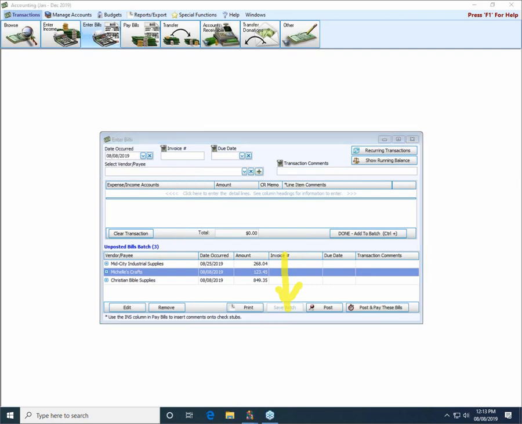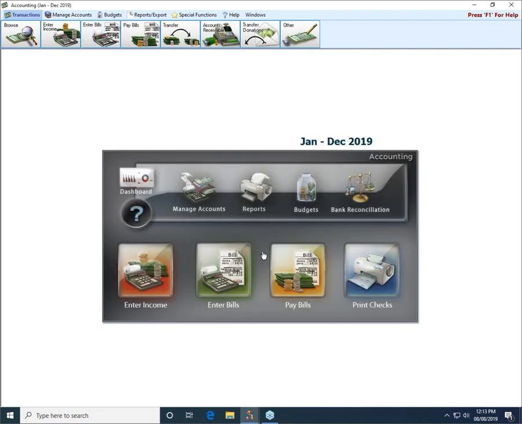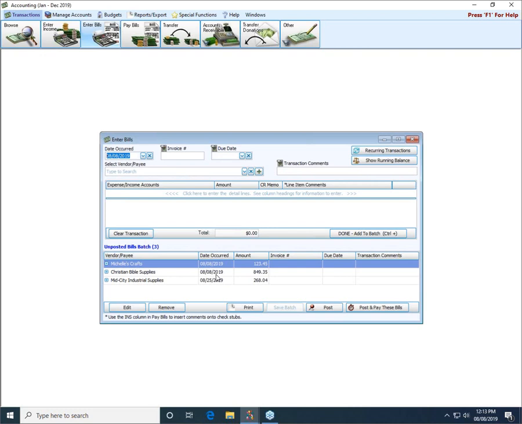Now, I could safely close all the way out of Church Windows, all the way out of accounting, and come back in. Let's assume I did, but if I go back into Enter Bills, notice it brings me up right back at my last save point. Okay? So be sure to click that Save Batch button periodically to save your work. You're not required to, but I've talked to a lot of folks on support calls where they've been terribly frustrated because it doesn't save itself. You need to save it. Okay? It'll save frustration when you least expect it.